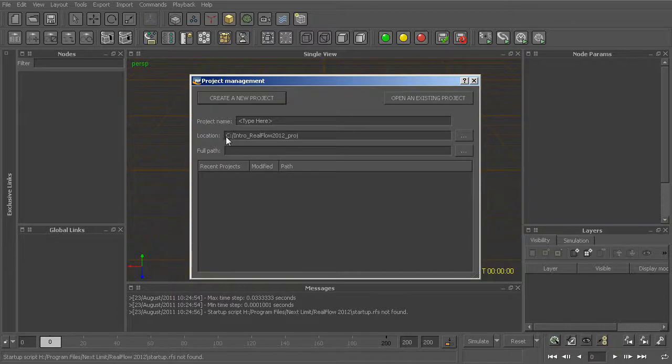So to begin with, we have our base location. In my case, I've just set up a simple folder on my C drive, Introduction to RealFlow 2012 project. Now, within that, we can actually define a project name. In this case, with this being Lesson 2, we can call this Lesson 02 Start. Or we can really call this anything we want.